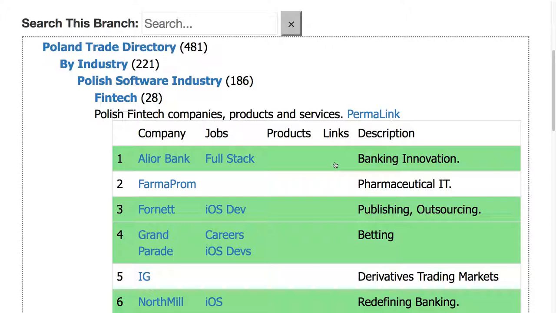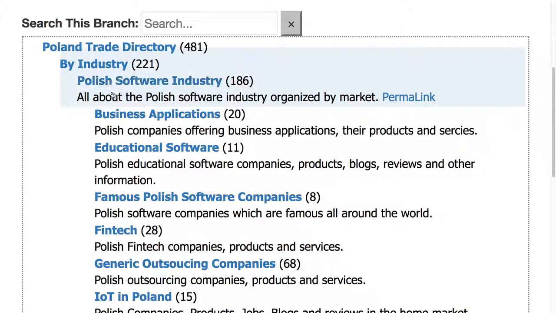One company had a staycation where they would take their employees off to Thailand for a week of work. Workcation, I think is what they called it. You can have reviews of the product, reviews of the company, reviews of what it's like to work there, links to companies' blogs, all kinds of different things show up in this links category. So that's just fintech. We can click back up to software industry.